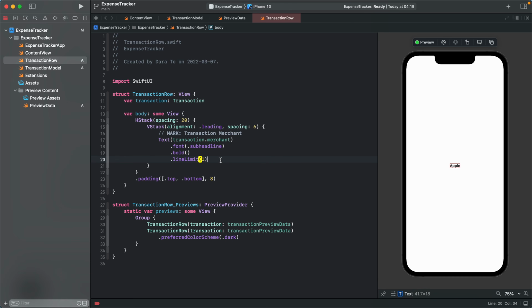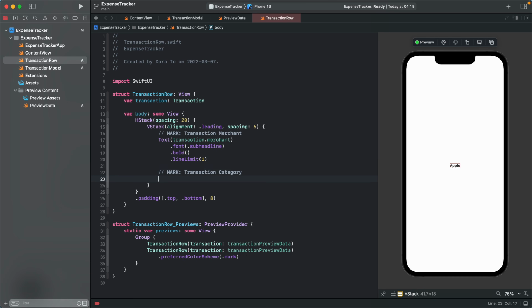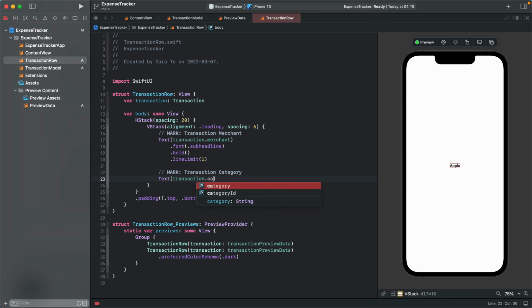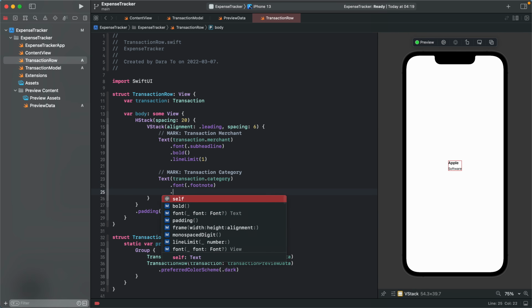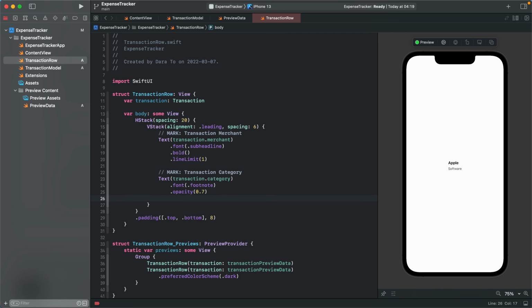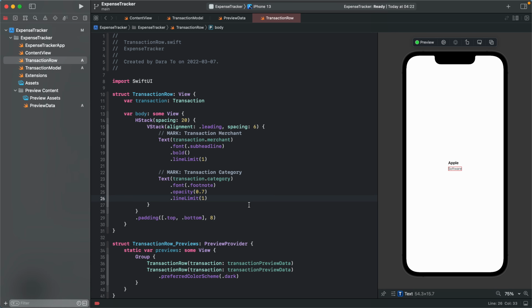Right under this, we'll insert the category info. Add another text view for the transaction.category. Set the font to footnote, the opacity to 0.7. And same here, the line limit to 1.